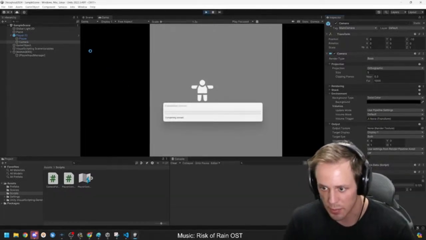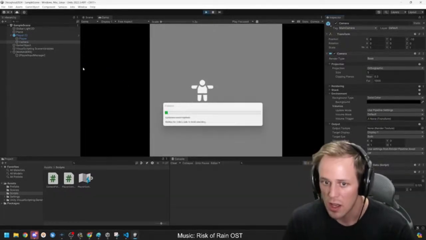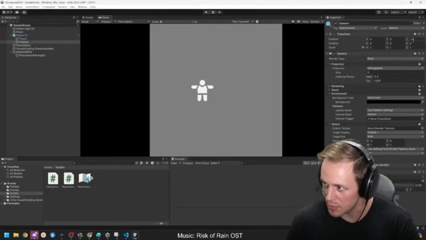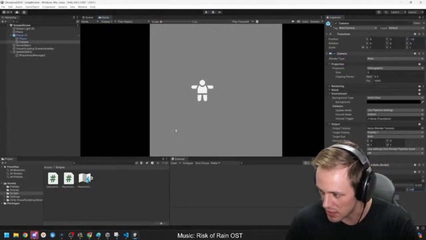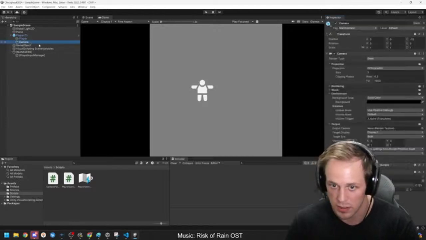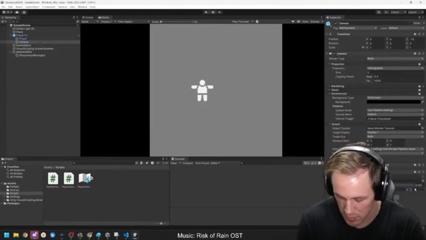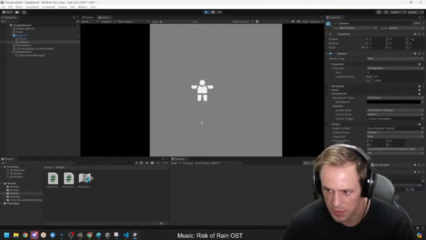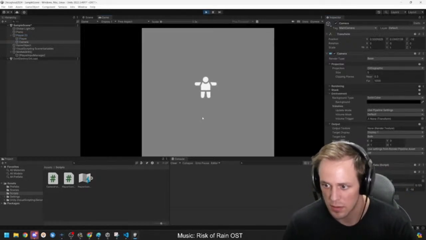I don't know what's happening here. Maybe it's... Oh, I think I know. Yeah, I know exactly what's happening. So the offset needs to be -10 in the Z. Weird. No, please. -10. Here. -10. There you go. I think that was the issue. There you go.